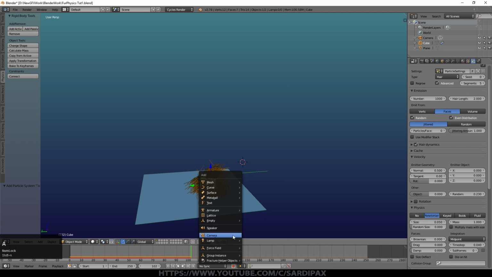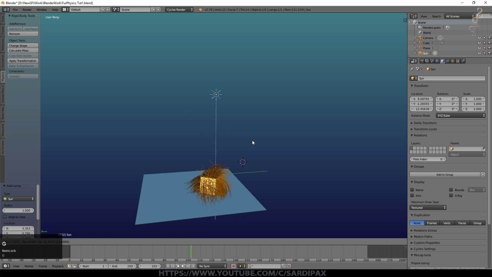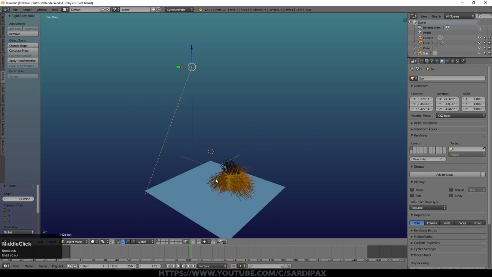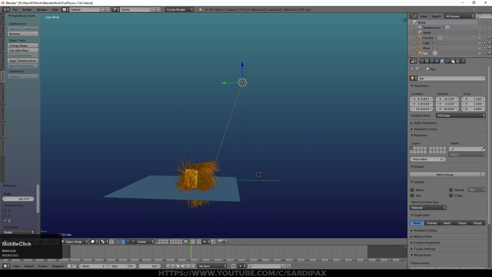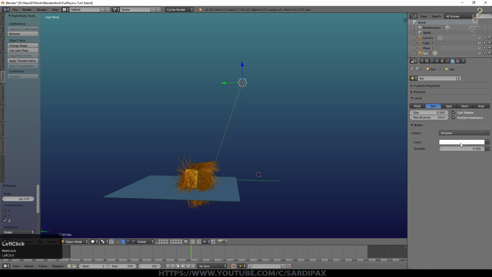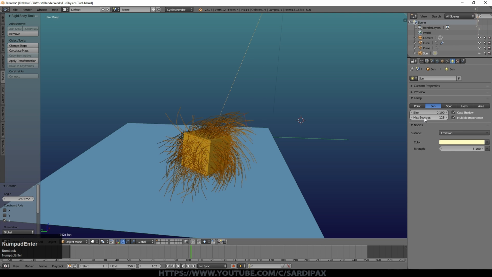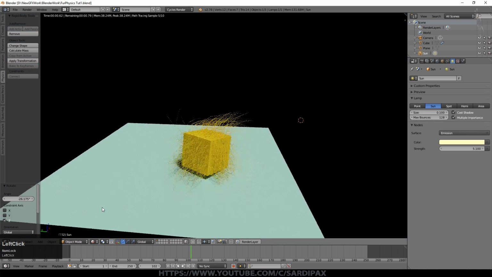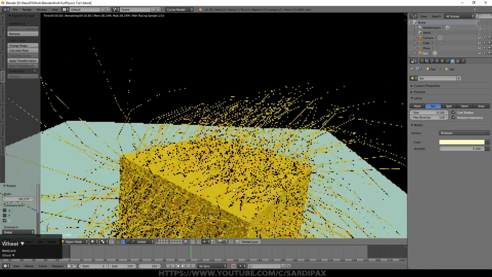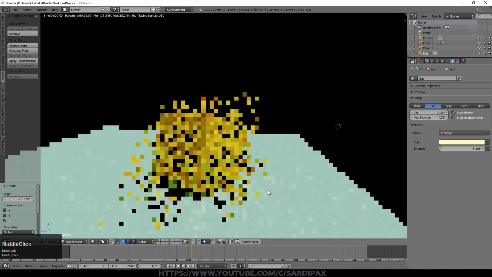So let's add a simple lamp. I'll just have it there, perhaps slightly to one side. We'll give it a reasonable brightness, and we'll just have 128 bounces, and let's have a look at what that looks like as a render. So we've got hairs there. They're not very graceful hairs, but they are there.